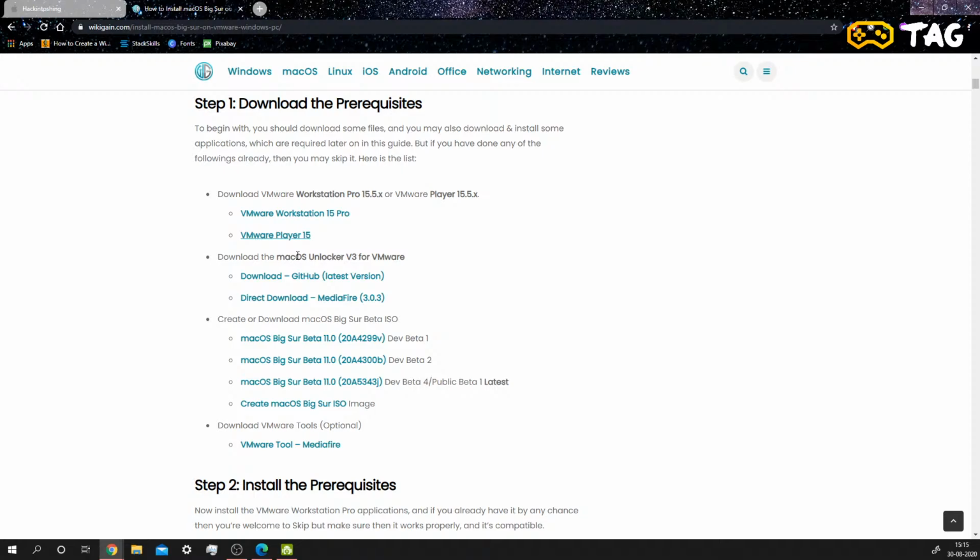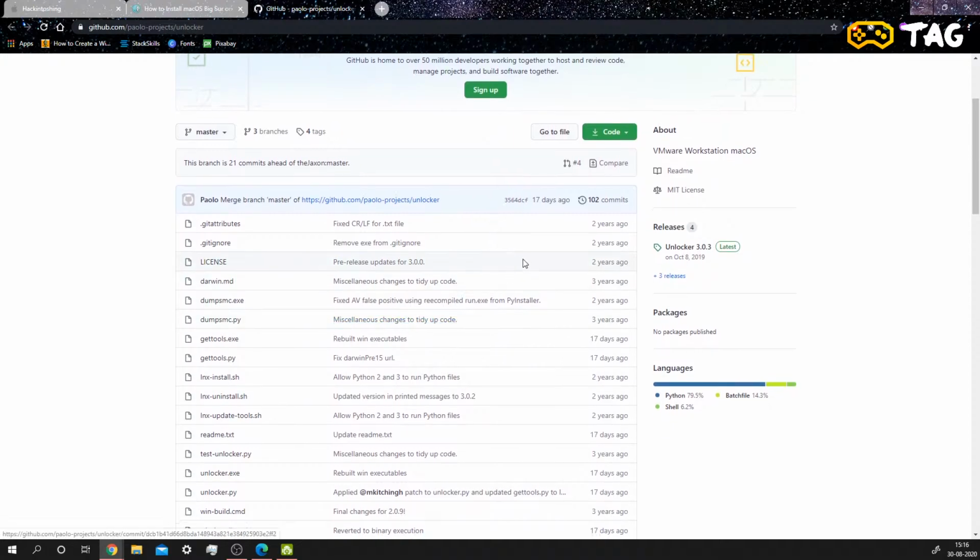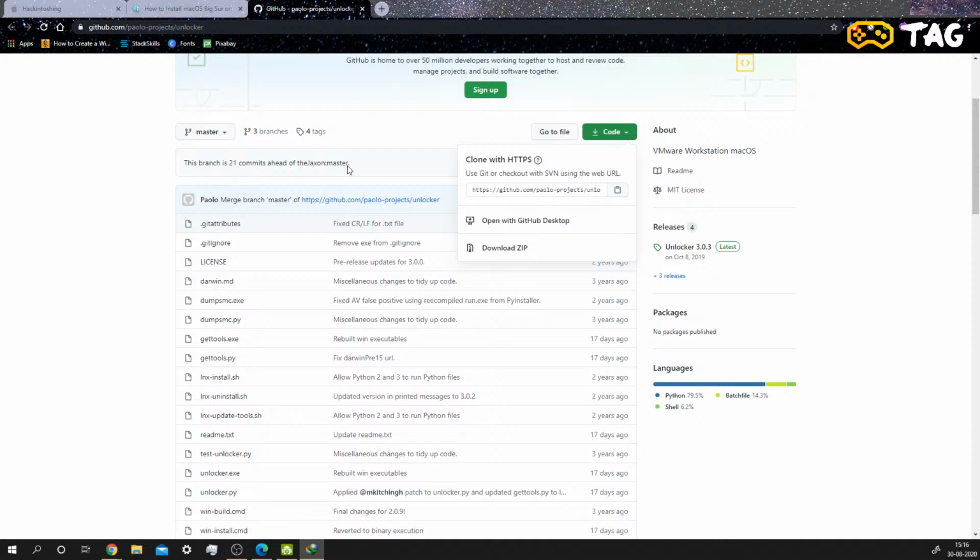Then you need something called macOS Unlocker. Because macOS cannot be directly virtualized, you need to unlock the VMware to be able to virtualize macOS. You can just download that from the GitHub. It's just a set of scripts that you can just download. It would work on Windows and Linux both, or even macOS, but I don't get the point on why you would want to virtualize macOS on macOS.